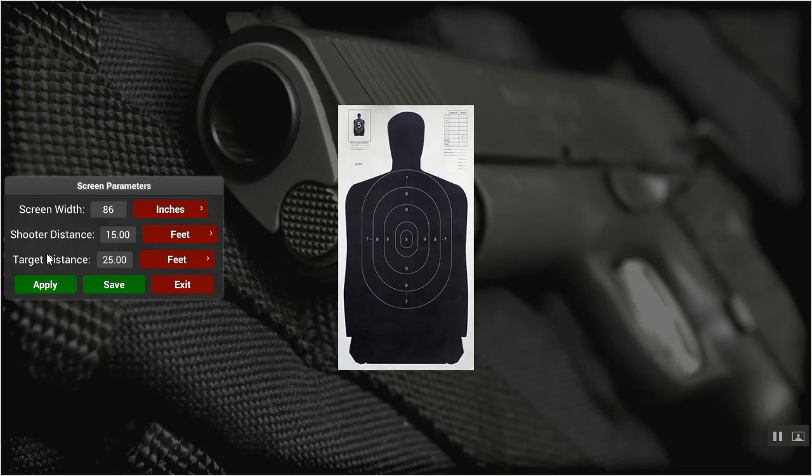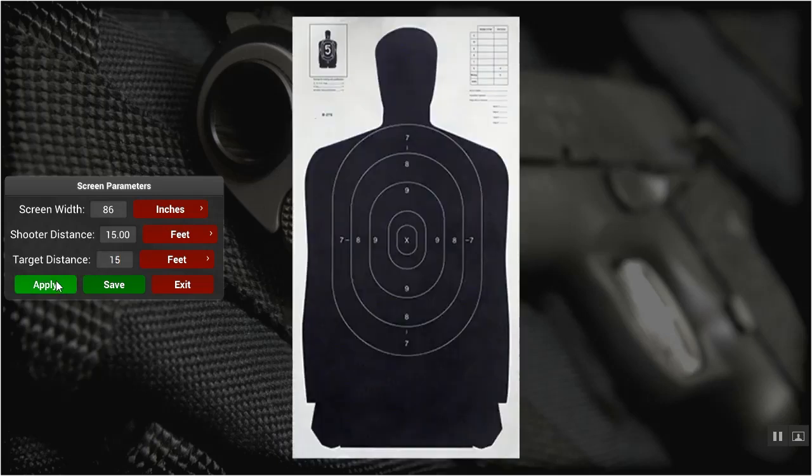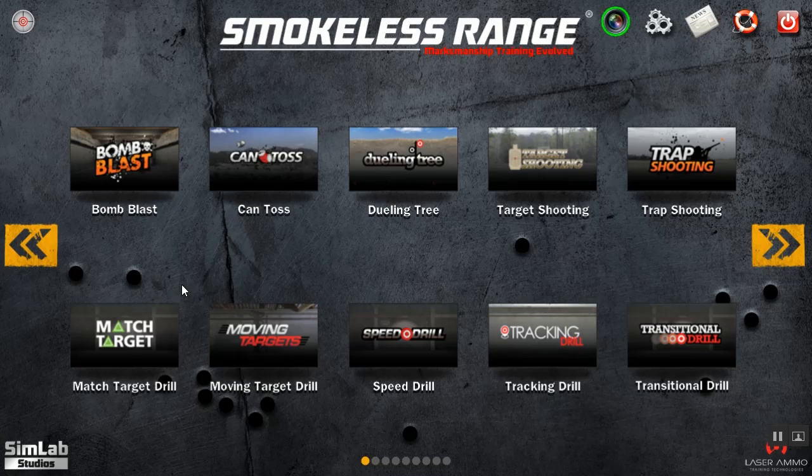So this target distance is purely for demonstration, so you can set this and just see what the result would be by setting a distance and clicking Apply. And if you set it to the same distance as my firing line, it'll be real world size. So the target's displaying actual size now. Once I'm done, I'm going to click Save. And again, the only two settings on the screen that affect anything are the screen width and the shooter distance. Target distance is just purely for a visual test. So I've clicked Save and I click Exit. Now my screen parameters are set up.